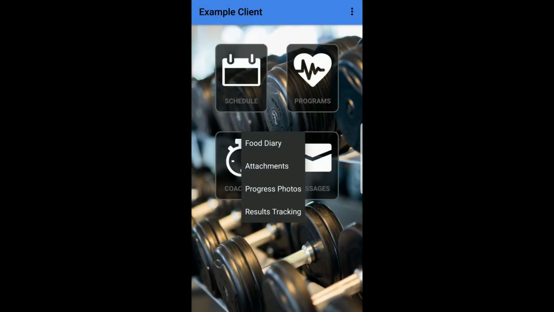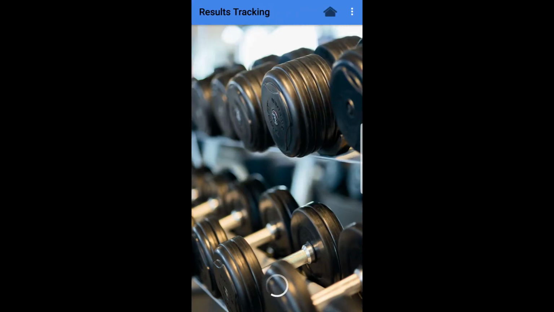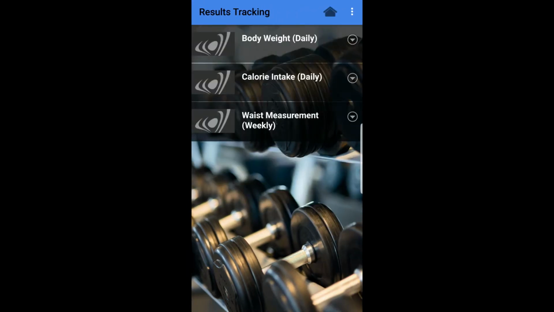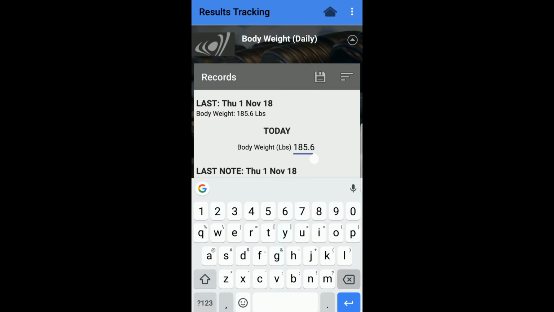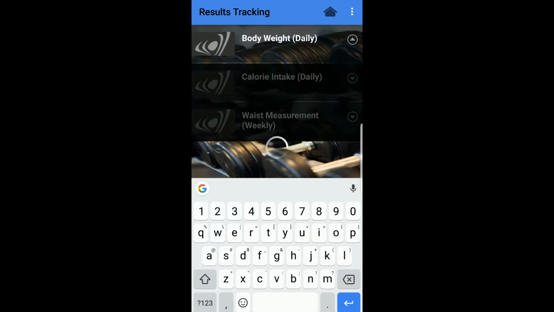And then lastly, for the coaching section is the results tracking. This will be similar to the way we did it in the website. So let's hit the down arrow on the body weight here. And you'll see that's the weight that I logged inside of the website tutorial that's still populated there. So this morning I weighed 186.2. So let's go ahead and log that there.